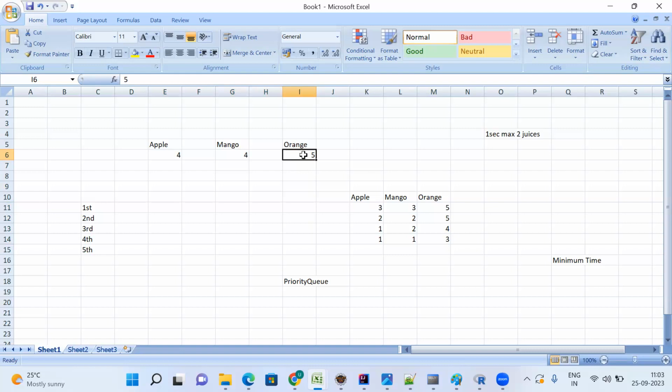So what will it give me when I remove? 5. So make 1 juice of that. In the first cycle, make 1 of orange and make 1 of mango, because both are the same, right? So left with how much now? 4, 3, 4. Right? Correct.